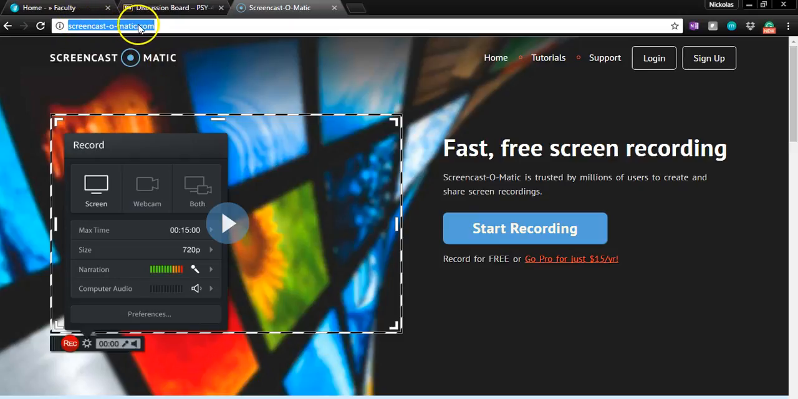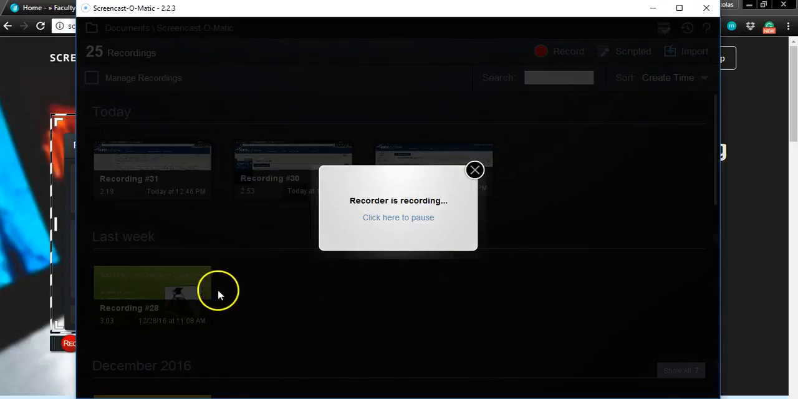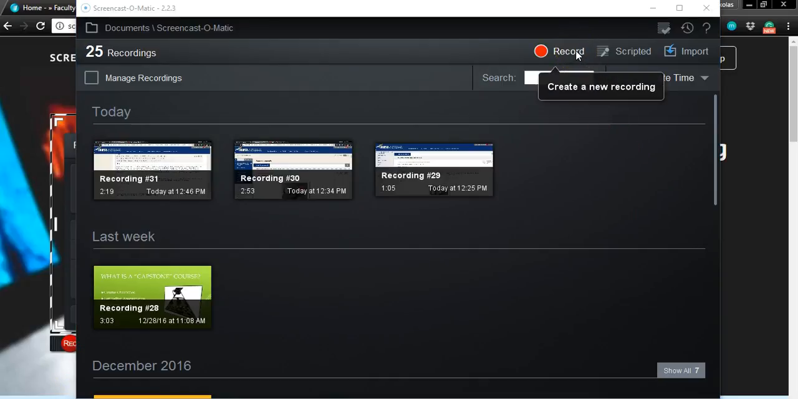You can go to screencastomatic.com and simply click start recording, and that will download the program onto your computer. I obviously have it already downloaded. But once you download it, it's very simple to use, which is what most users find appealing. Simply click on what you're looking to record, and then you would simply click record to start a new recording.